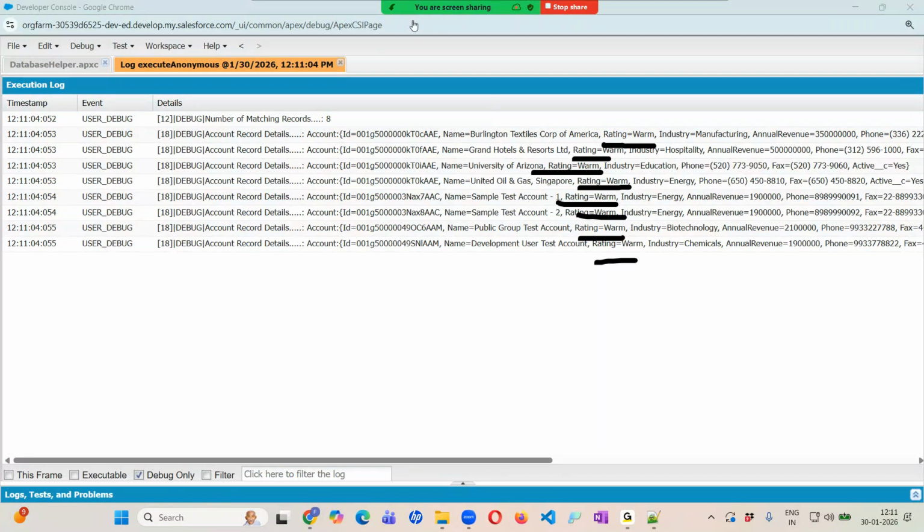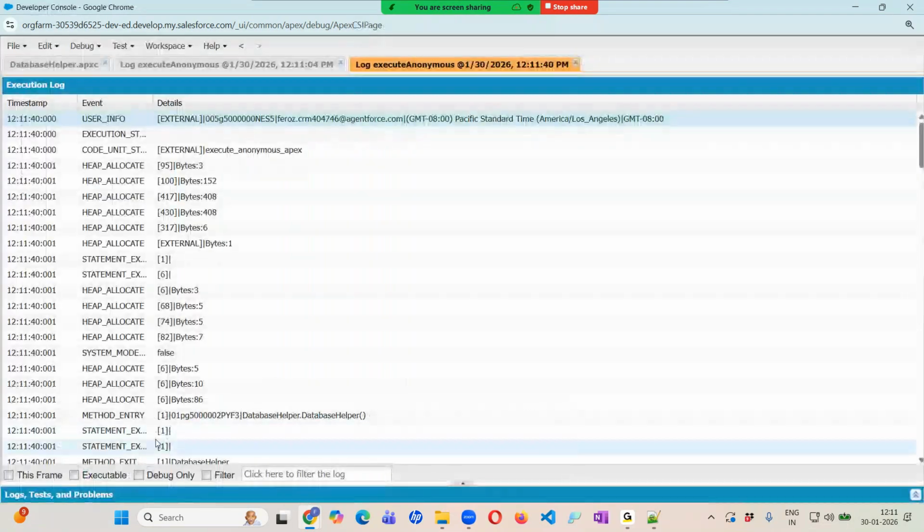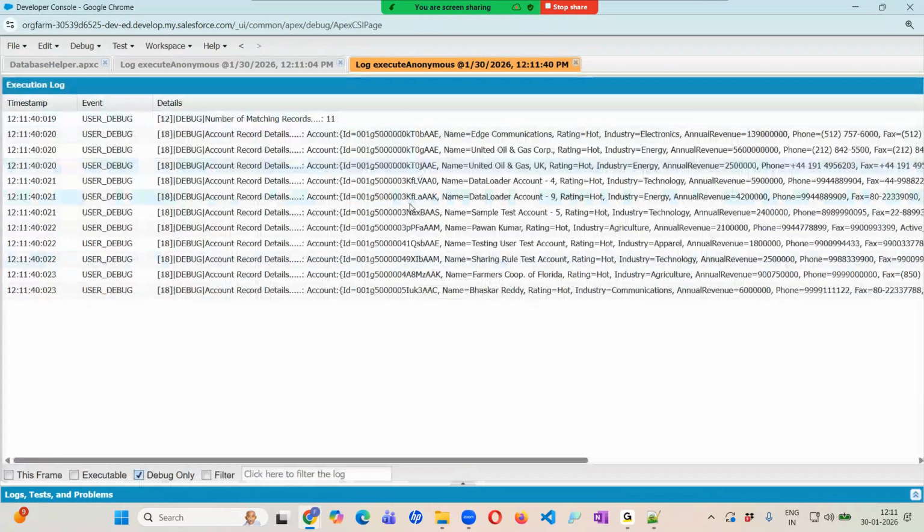Now, suppose you want to fetch only hot rating records. You no need to make any changes at the code level. You can just go to the execution point. We are passing this value hot. Now click on debug only. There are 11 matching records available which have this rating value hot. All these records have this rating value hot.